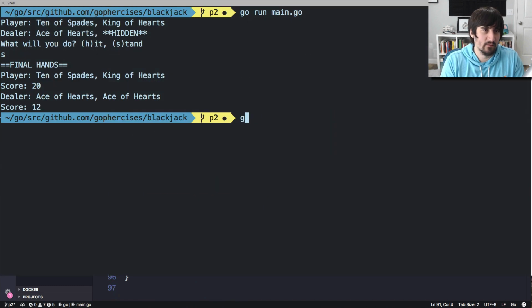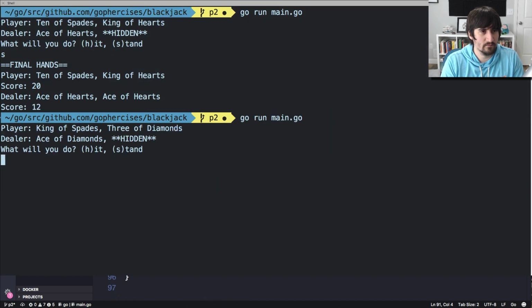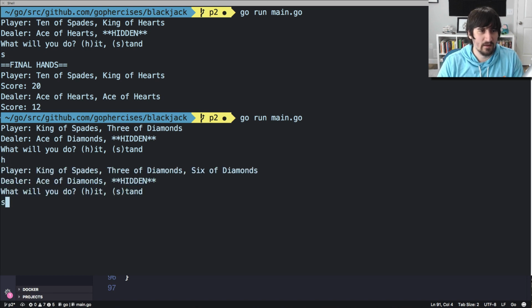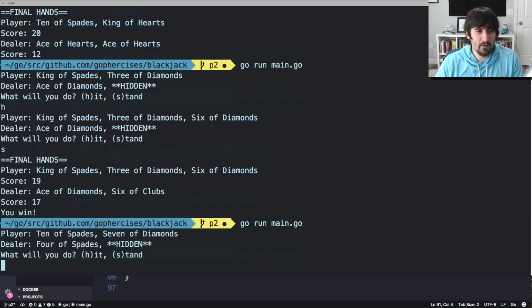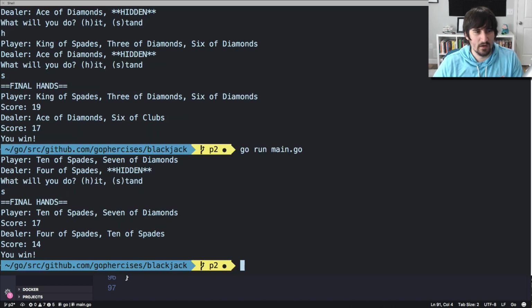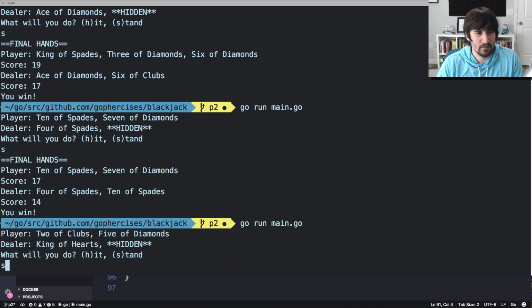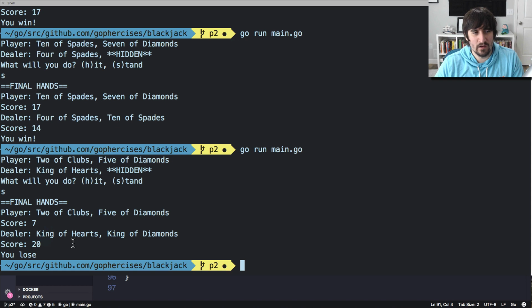All right, so let's go ahead and run this. All right, king of spades, 3 of diamonds, we'd probably want to hit here, and then we'll stand when we get 19. So you'll see that it says we win because we have 19, the dealer has 17. And if you run it a few times, this should continue to work correctly for us. If we lost, you'll see that it's saying you lose. So it looks like it's working.